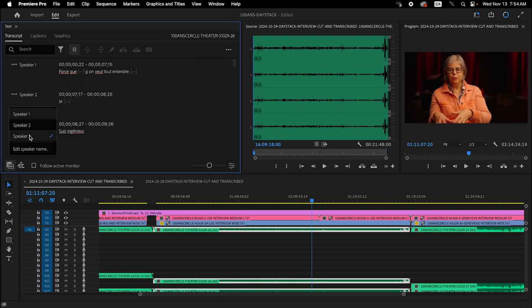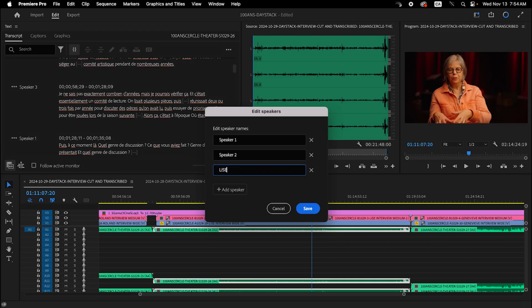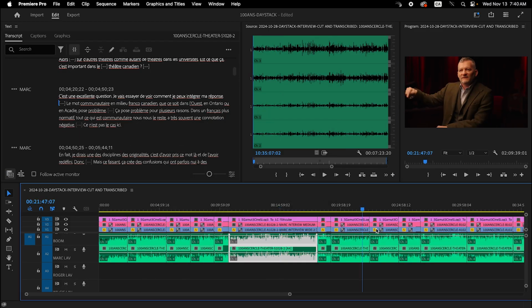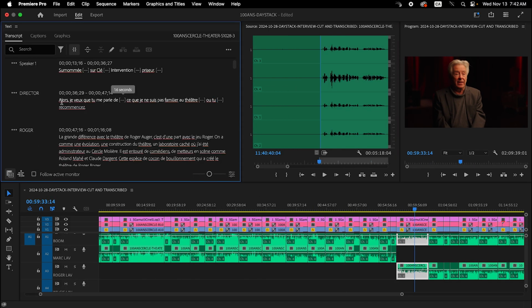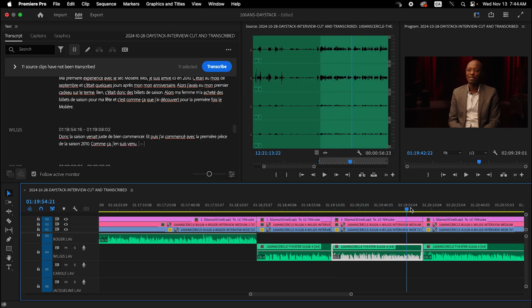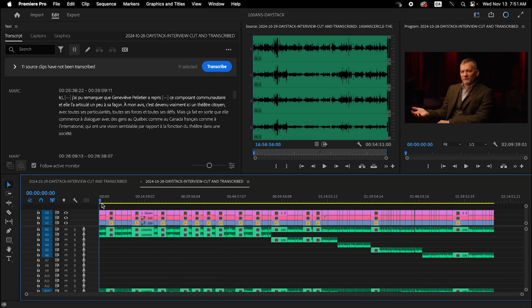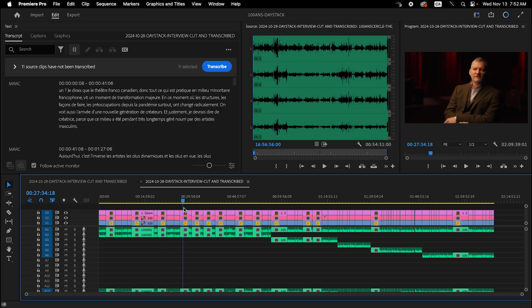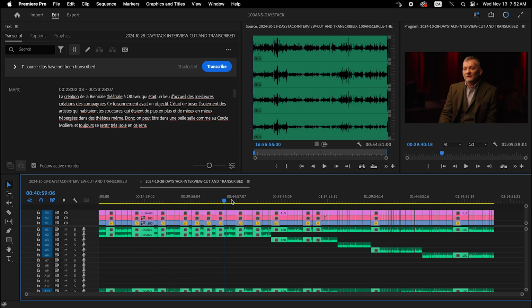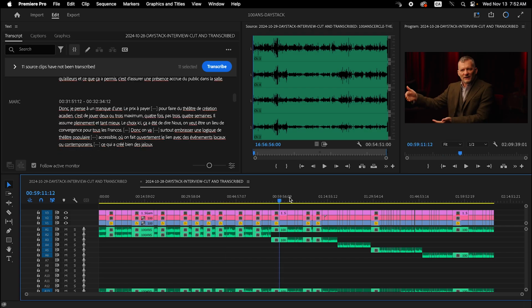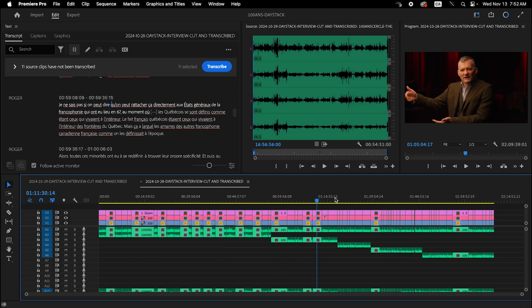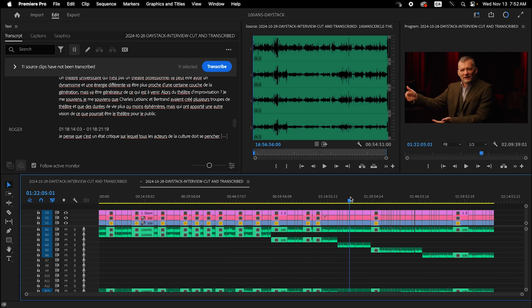Okay, speaker 3 is going to be Lise. Continue along assigning each speaker with the appropriate name until they are all complete. So once transcription is complete and you're done your job, this is what it should look like. You have your follow active monitor button on, and it will follow as the cursor moves throughout the text, and it will bring to the appropriate translation.